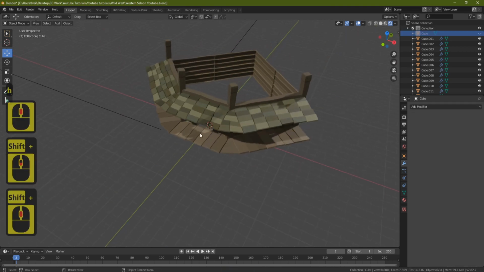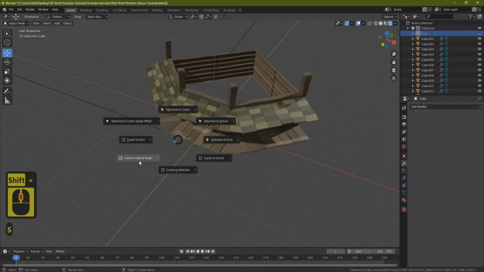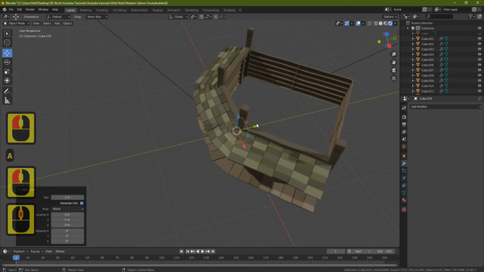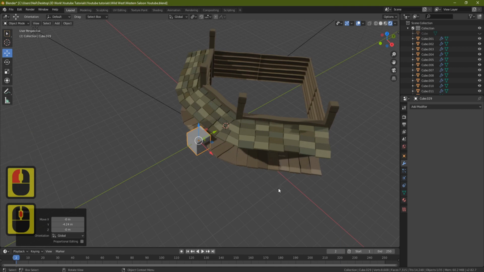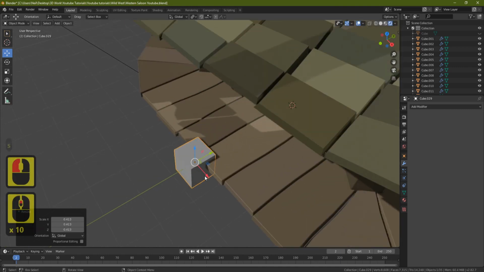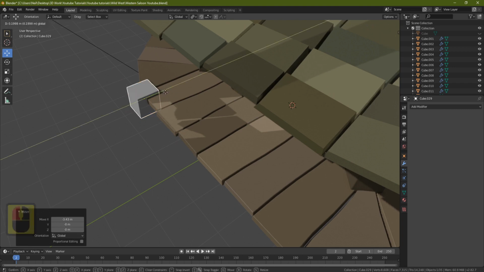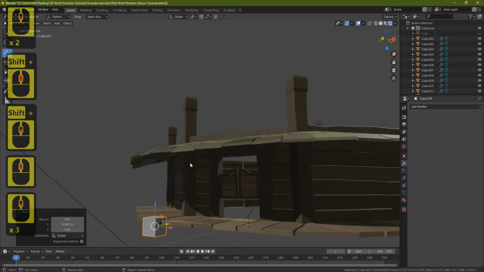So what we're going to do now is we're going to make our post support. So let's press Shift S, cursor to world origin, just make sure that's in the center. Shift A, let's bring in a cube, and we'll bring it out a bit. And we want these supports to be half in and half off. So half against the planks and half outside of them.